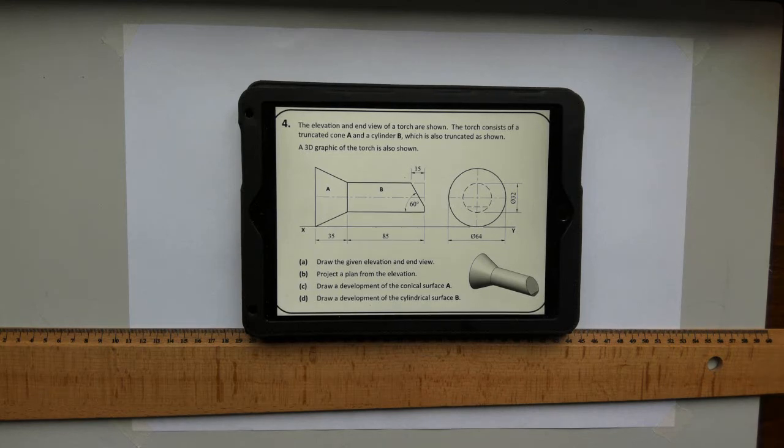Hi lads, in this video I'm going to go through how to do the 2018 Section B question 4 from higher level. It tells us the elevation end view of a torch are shown. The torch consists of a truncated cone A and a cylinder B, which is also truncated as shown. A 3D graphic of the torch is also shown.